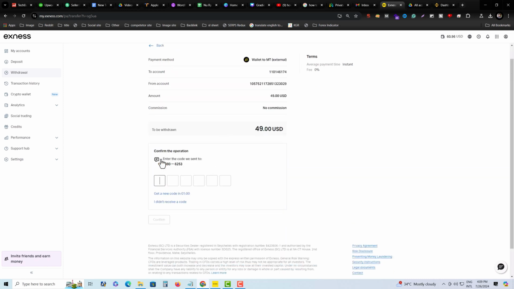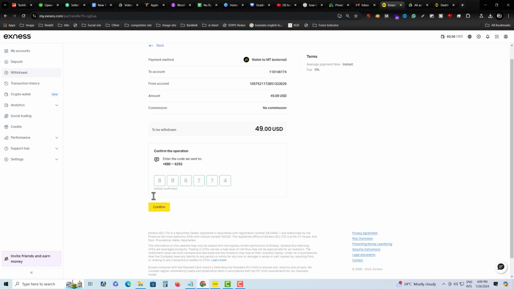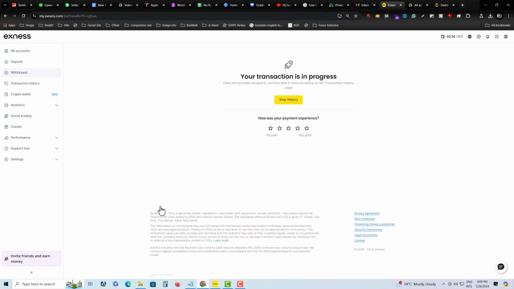Now over here you have to verify with your phone number. They are going to send you a one-time password to your phone number, then you verify it by inputting the number they sent to you in these boxes. When you enter the code, you press on continue.